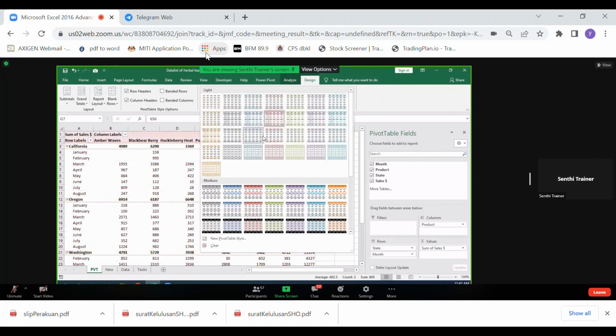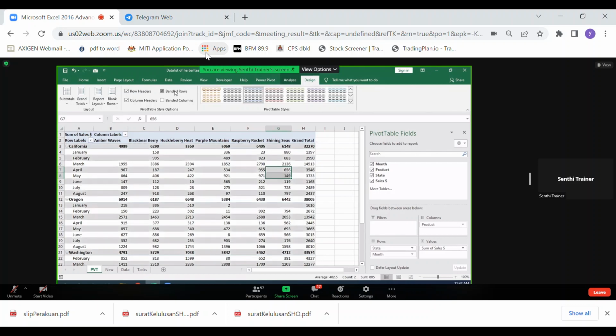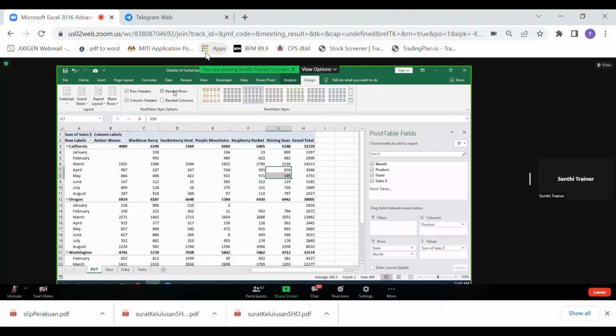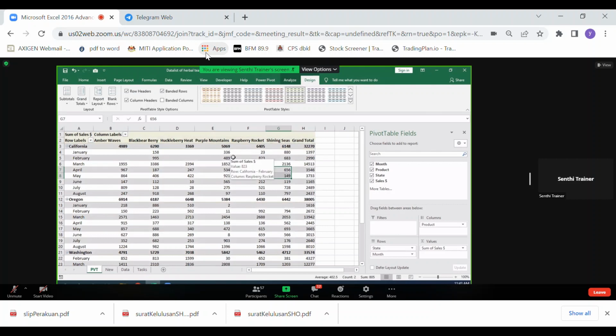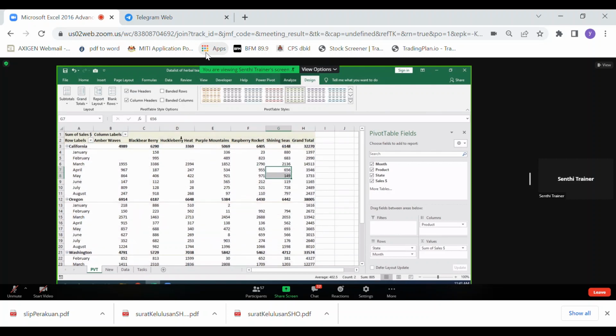I see. It depends on your choice of theme. So banded rows means like this, banded column like this. Okay. So maybe green color. Okay, now, right? So you have all these set, and then you have these 4 buttons here.